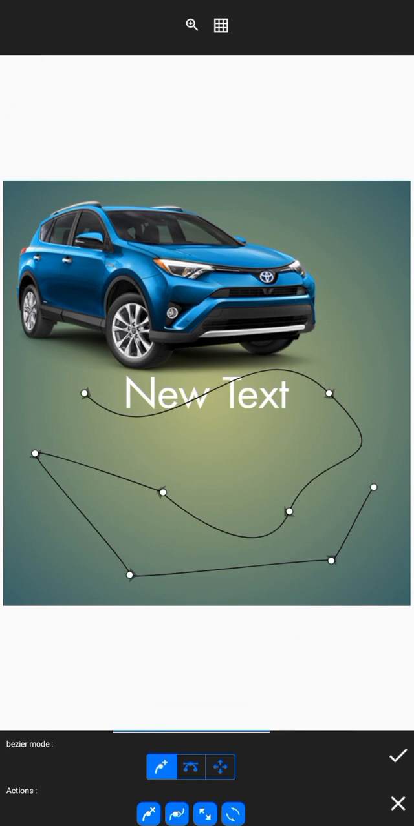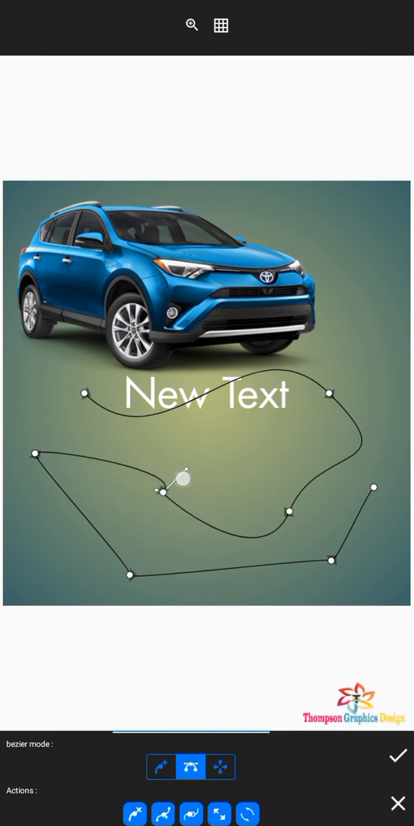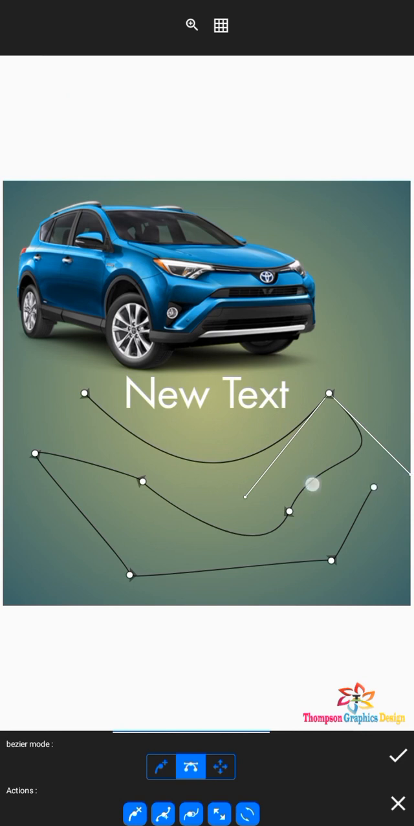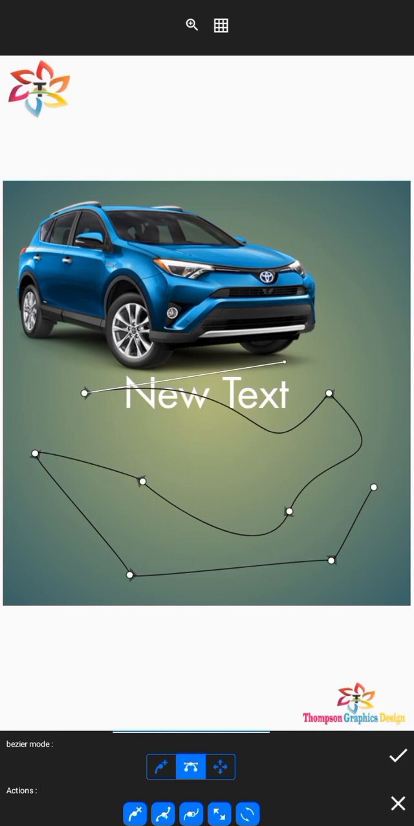Now the middle one here is meant for curves. If you want to curve your line, any place you are curving, you click on the point before you curve. And it can also be used for tracing objects.